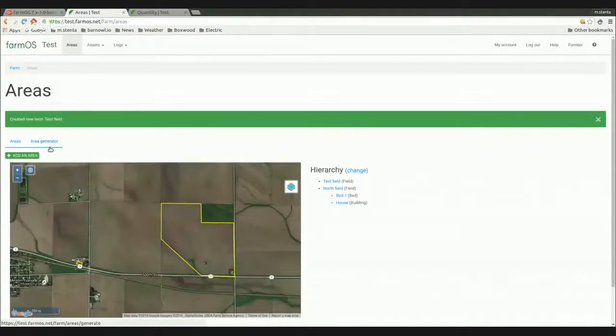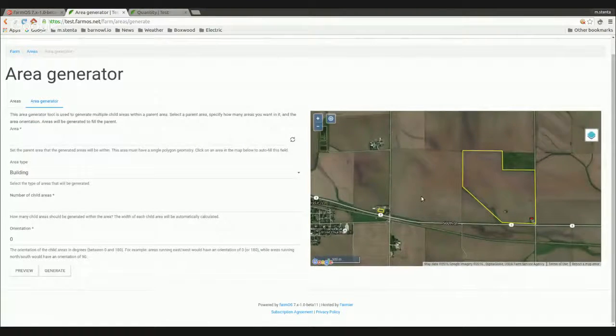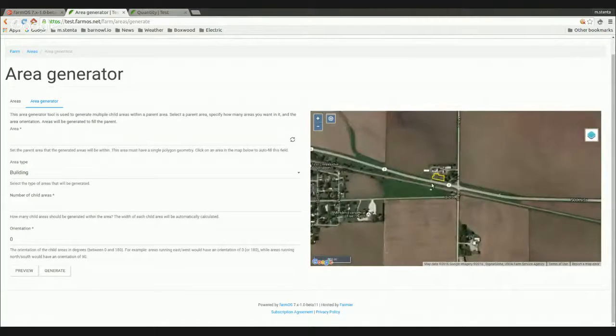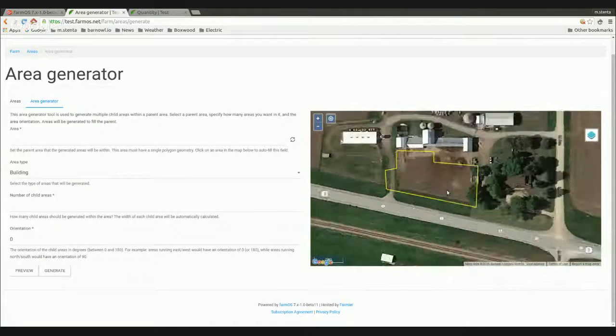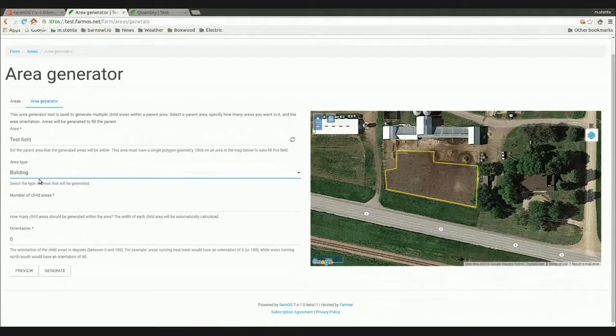Now, if I go to the area generator tool, the general concept here is that you're going to first select the area that you're going to fill. So I'll select that test field that I created. Then you select what type of area you want to fill it with. In most cases, it will be bed, but I did design this as a general tool so that you could theoretically make an area filled with any other type of area too. Then you'll say how many beds you want to fill it with. So let's say for this one, I want to put 20 beds.